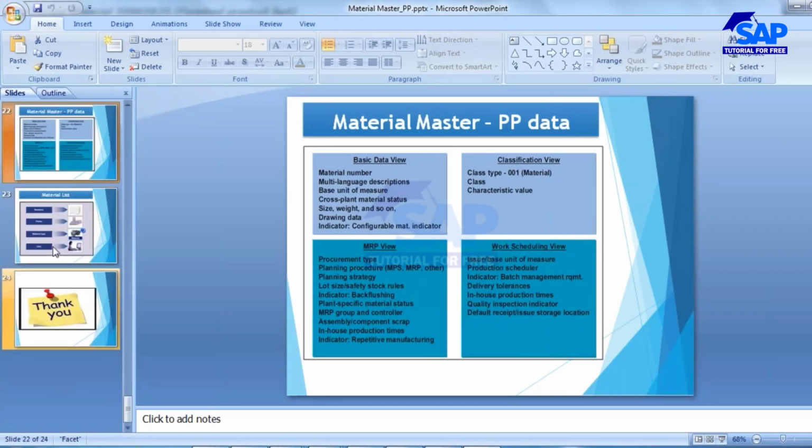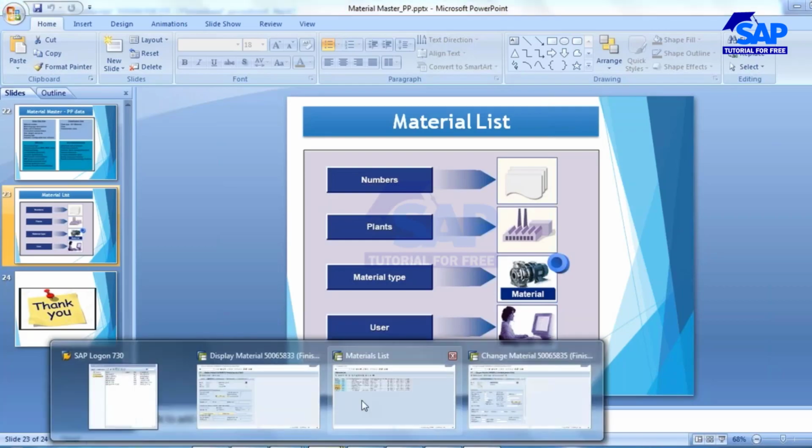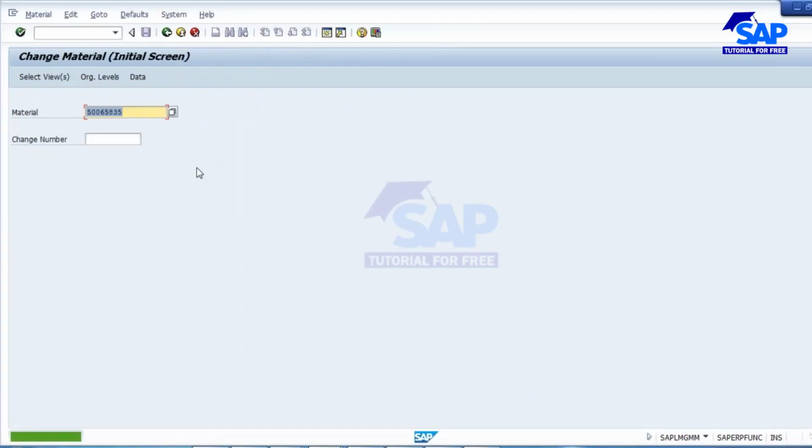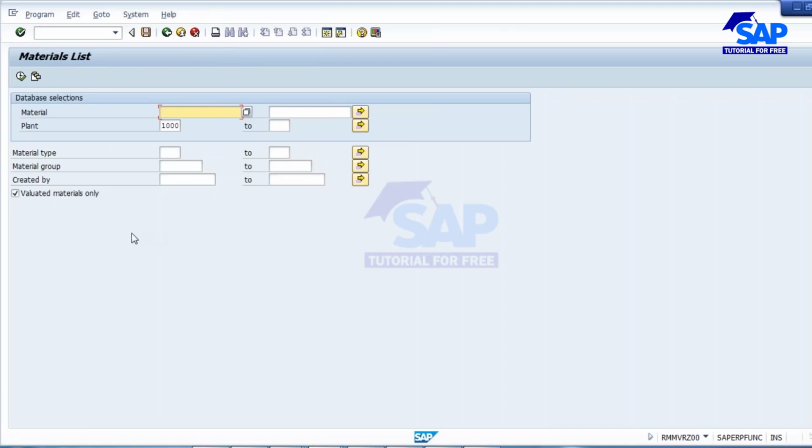Okay, now coming to the last one is your reports. So let's say I want to see my materials in a particular plant or a particular material type or created from my user ID. I want to see the data. So that you can do through this material list. The transaction code is, it's basically reporting. Suppose let's say the transaction code is MM60. If you go here, I want to see all the materials in the plant 1000. So enter the material plant 1000 and you execute. System will show all the materials of this plant 1000.